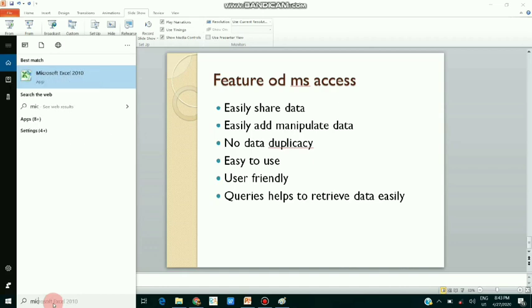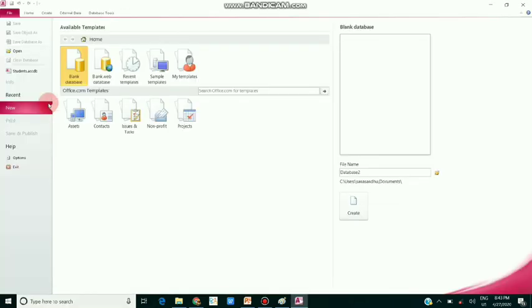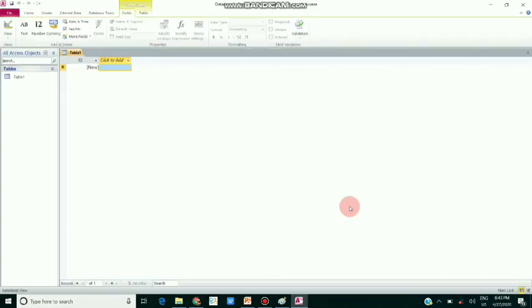So now students, I will tell you how you can use Microsoft Access. First I will show you Microsoft Access. First you have to open Microsoft Access. I have opened it. See, this database window appears in front of me. This is the main page. If you want to create any database, you click on blank database and click on the create option. So this will be created in front of you.